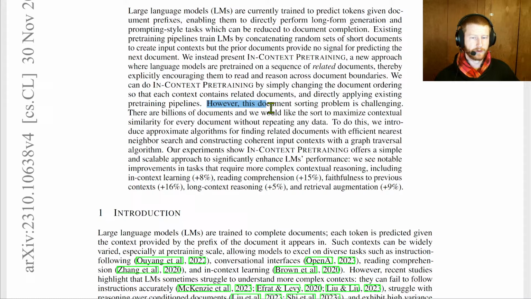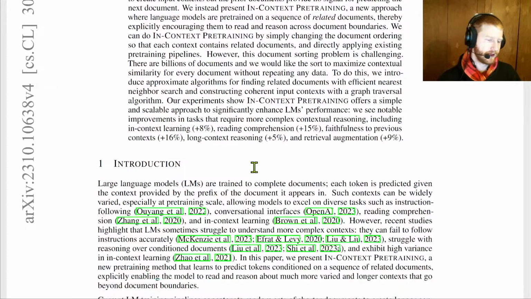They say this document sorting problem is challenging. There's billions of documents. So they're going to come up with some approximation algorithms for finding a good way to order those such that you have related documents together. And then they're going to try that and show that this pre-training is a nice way to enhance LLM's performance. And they show that on some tasks that require a bunch of contextual reasoning, this seems to give a bit of a boost. Okay, so that's a promising introduction.